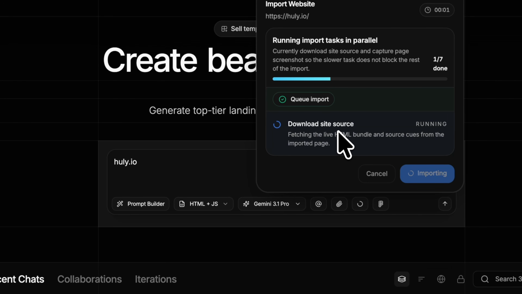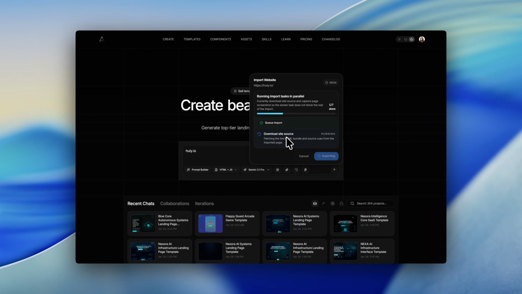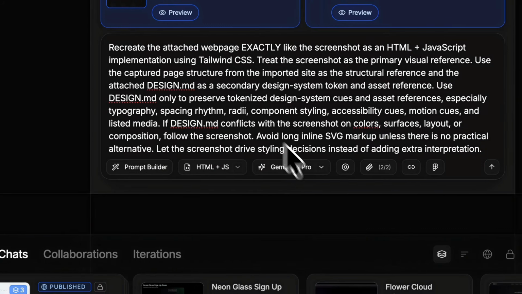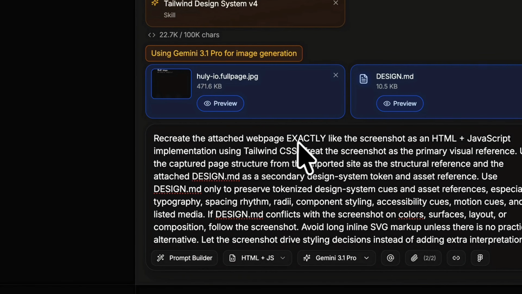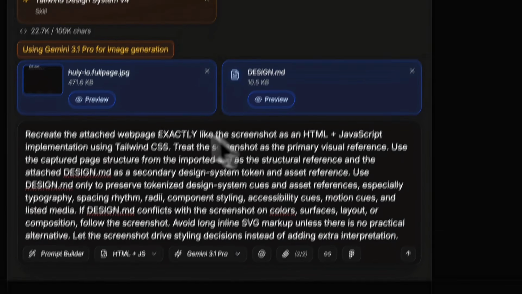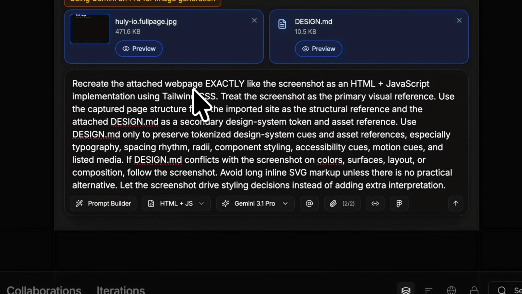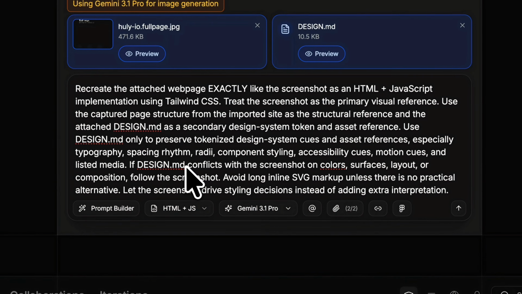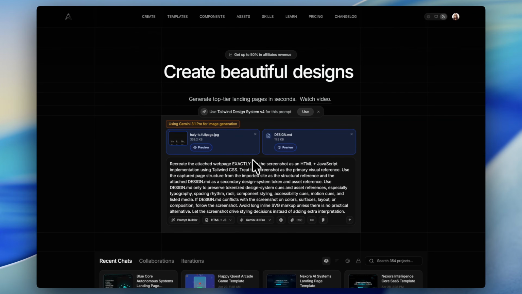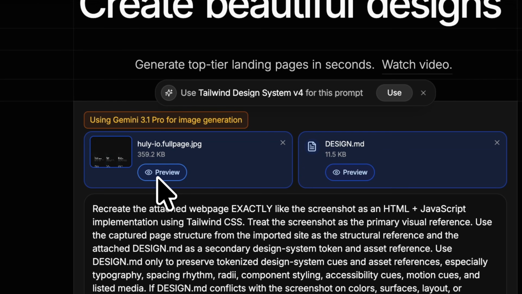Aura will analyze the homepage screenshot and also extract the design system from the site. Once the import is finished, Aura automatically generates the file for you, including the design MD and the import structure. It also writes the base prompt automatically, so you don't really need to do anything unless you want to customize or improve the result yourself. So here, on the left side, you have the image reference, and on the right, you have the design MD.